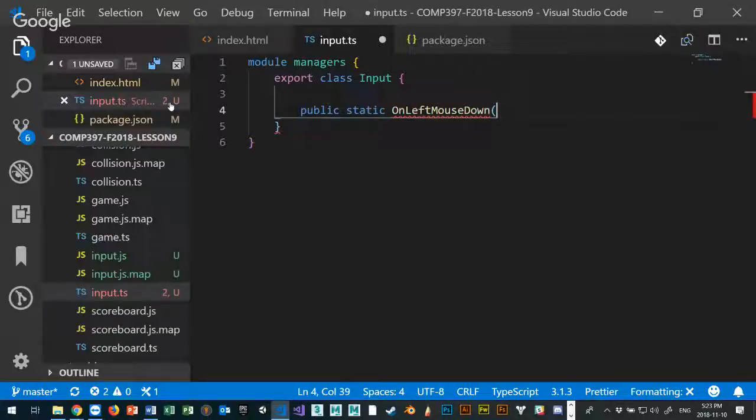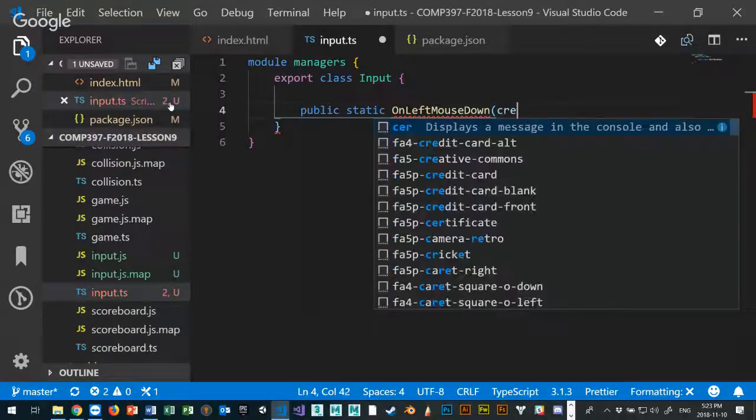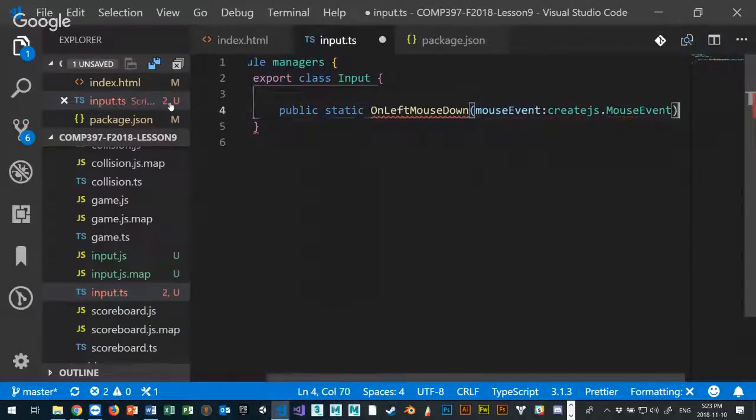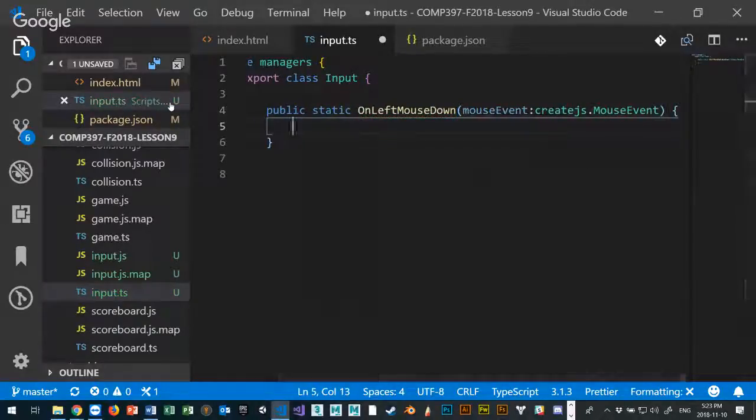And I'm going to get, it's going to be of type mouse event. So create.js.mouse event is going to be of type create.js.mouse event. Okay, that's what I want my thing to have, right? It's on left mouse down, right?